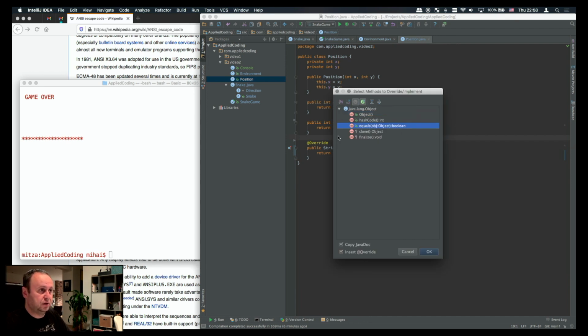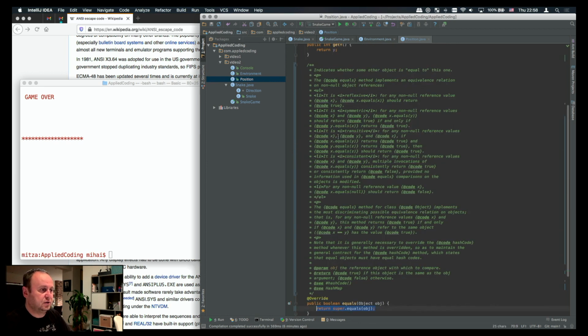Override method equals. There's also another trick here. If we override the equals, we also need to override the hash code, but later on. Right now we don't need it. I think we will need it if we implement a hash map or a hash tree of position elements. So for now, let's just do the equals.